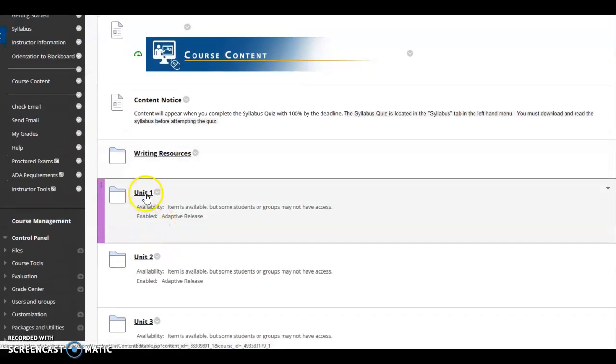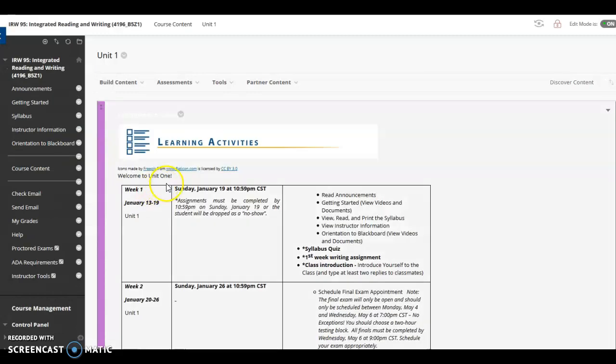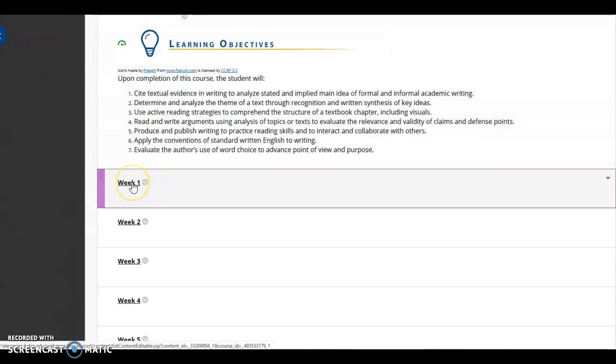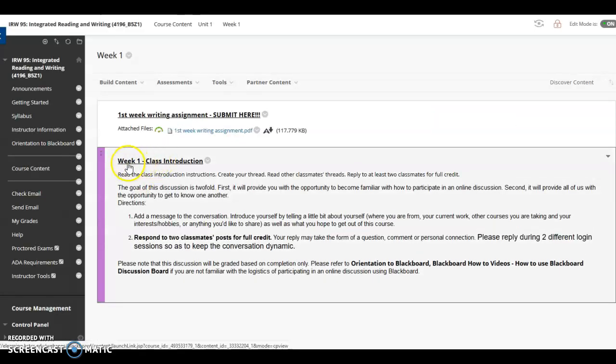We're going to go back into the Unit 1 folder. We're going to scroll down the page to find the week folder that we're in. We're still in Week 1. Here you will see the Week 1 class introduction. The instructions are listed here for you to read. When you're ready, click on the link.